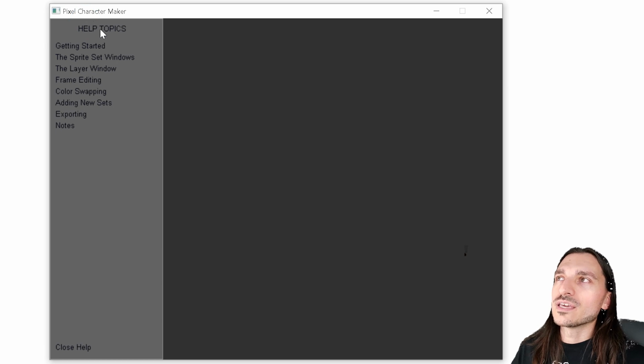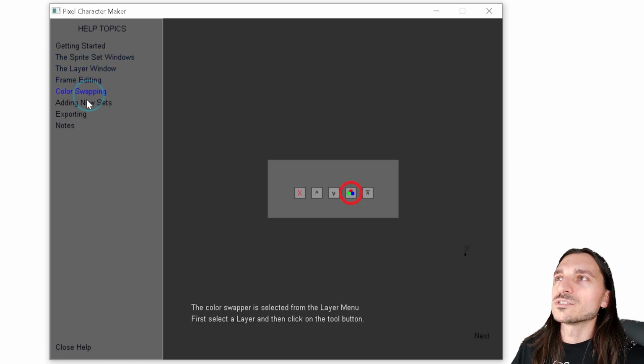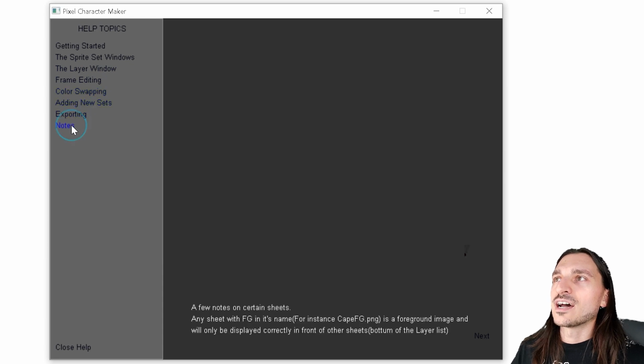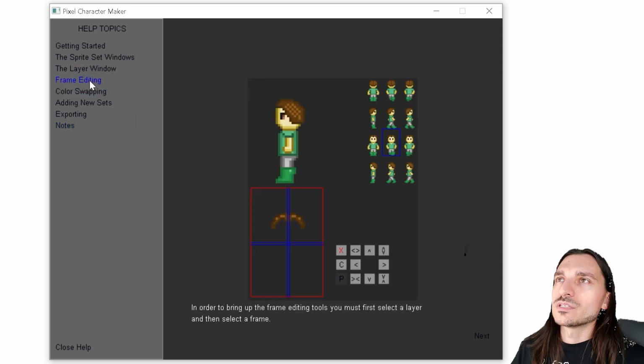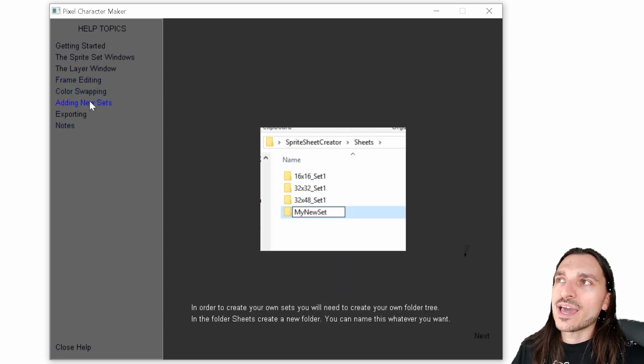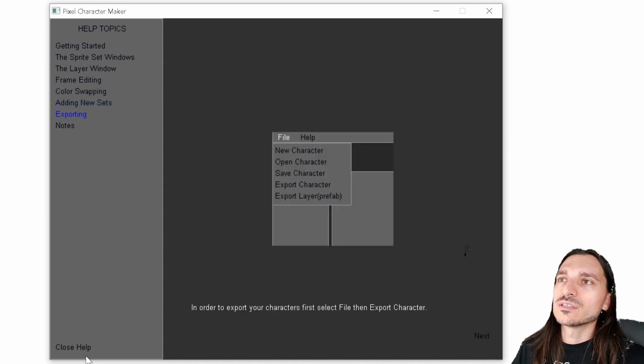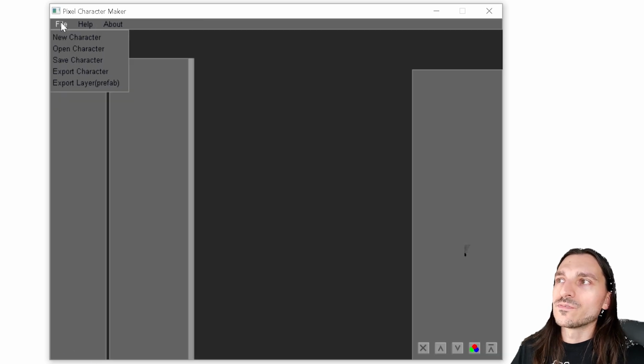Now this comes with in-app help topics, which is extremely nice. This is a nice to have, but it's right here in the application, so that is amazing. It tells you about frame editing, color swapping, adding new sets, exporting. This is good stuff. And under File, we have new character, open, save, and export layer, or prefab. So we'll get into those things later.